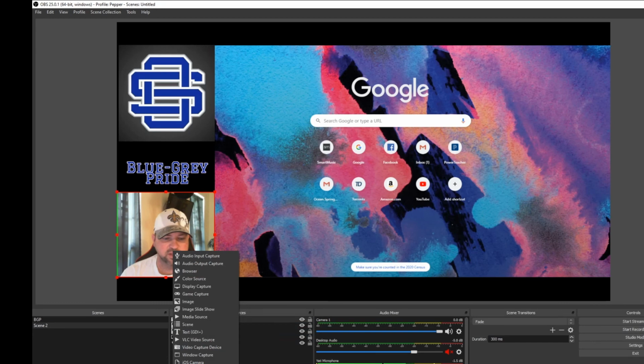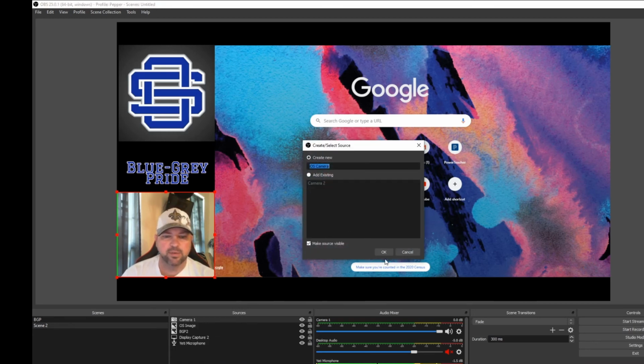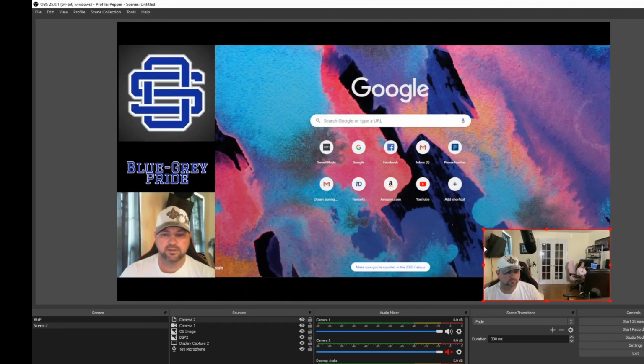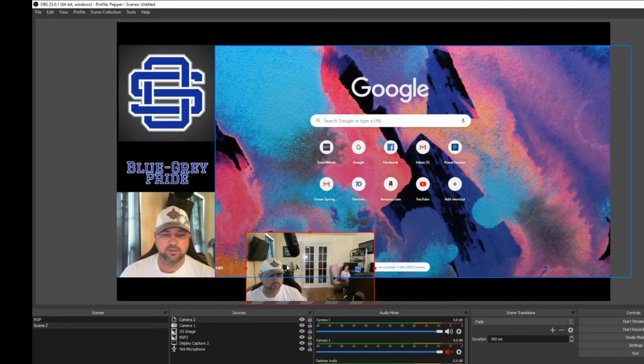Alright, now once I have that, I can add my second camera on top of that. This second camera is an iOS camera, and you have to download the drivers on your computer and the app that goes on your phone, and just open the app up. So I'm going to add existing. I called it camera 2. There it is. And we'll shrink that down to where we need.